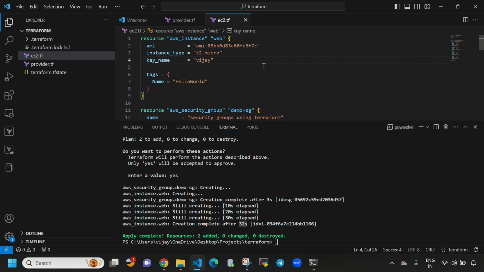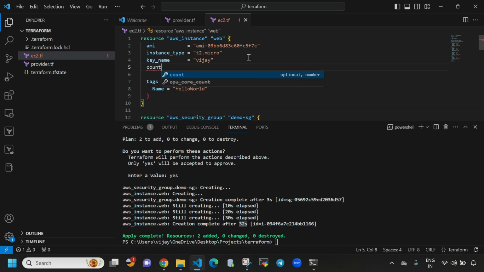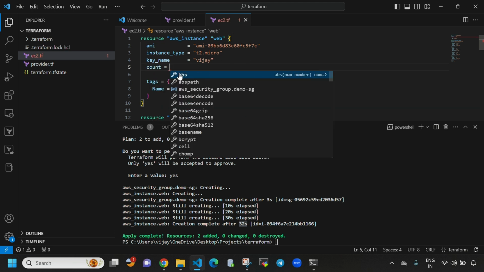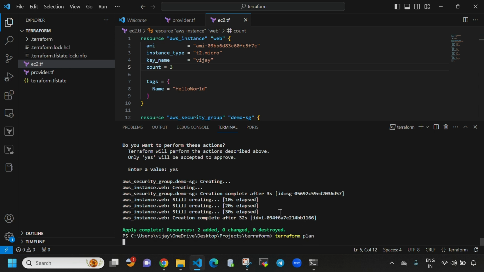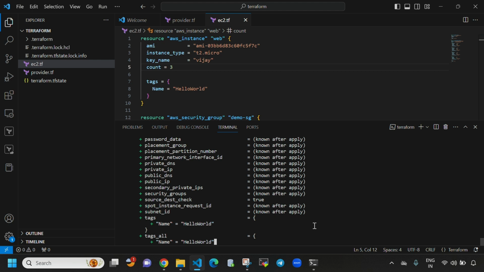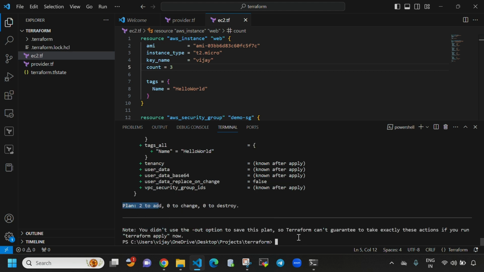If you need three EC2 instances at a time, guys, to create like that, you can directly give here count, guys. You can give directly here count equal to 3, and you can give directly like this, guys. I am giving count equal to 3. So it will create another 2 EC2 instances, guys. Let's do Terraform plan. So it will show you the resource information which we are going to create. You can see plan: 2 to add, and let's do Terraform apply -auto-approve.